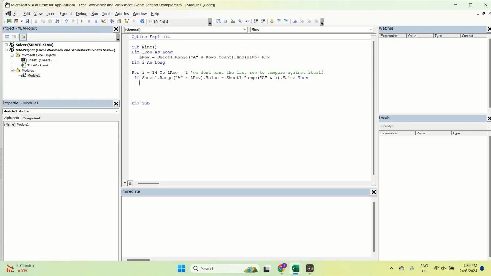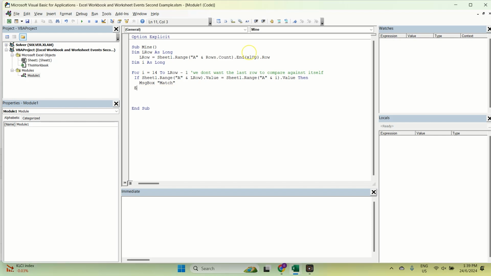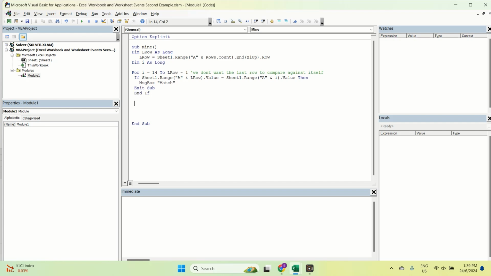If there is a match, we're just going to say message box match. And then we know there's a match, we could just exit the sub. Why am I exiting the sub? I'll explain that. Then we go next I. If there is no match, it's going to go all the way up to the L row minus 1 and see that there is no match. So if there is a match, somewhere along the line, we exit the sub.